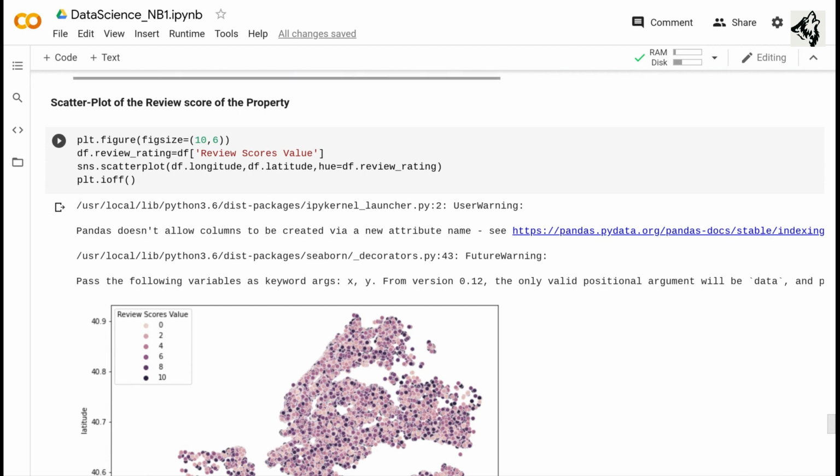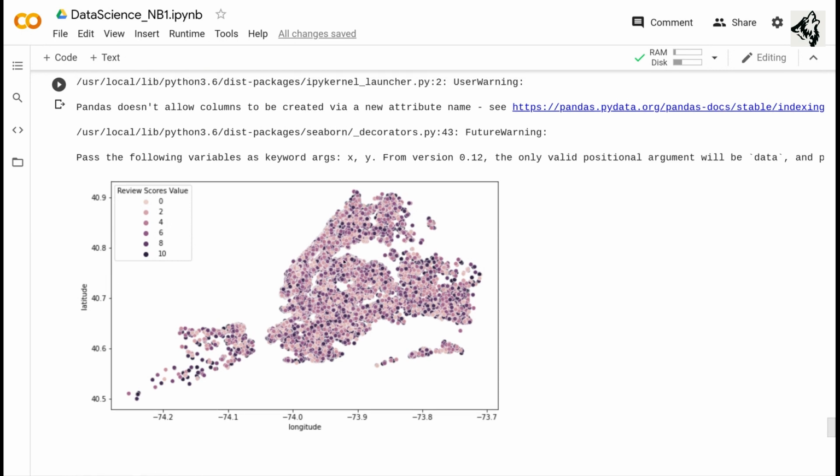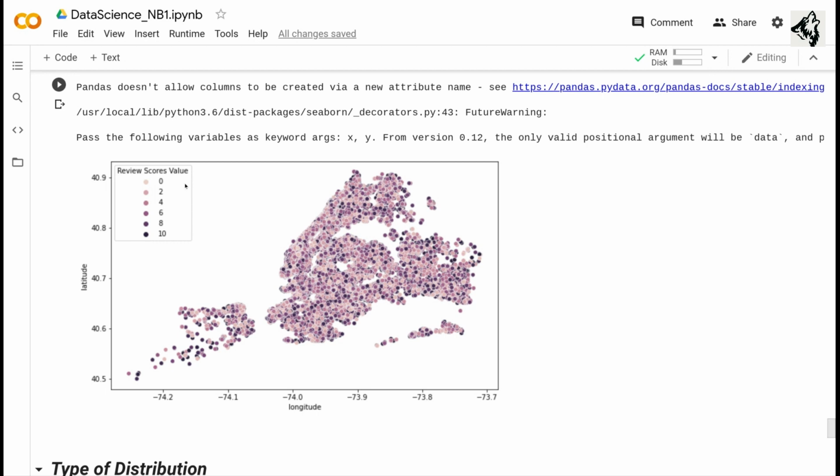Then we've plotted the scatter plot for the review scores of the property. The review score is basically the overall review based on cleanliness and all the other factors that make you say that it was worth the money and it was that good. So these have been marked according to their colors in the scatter plot.